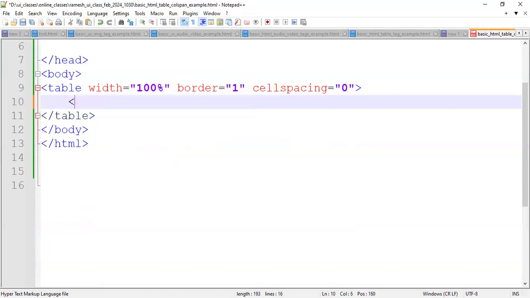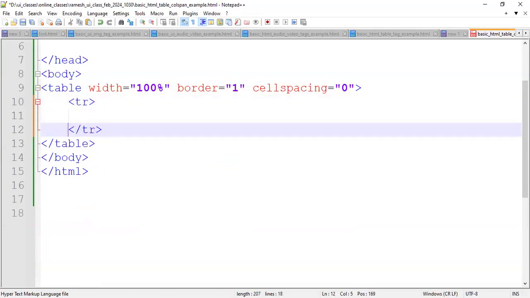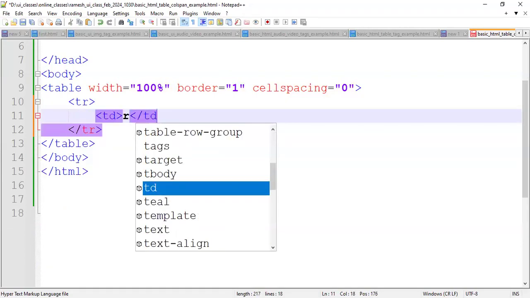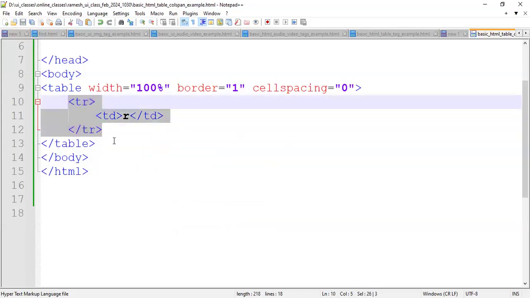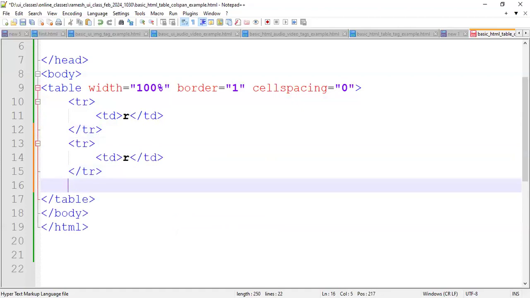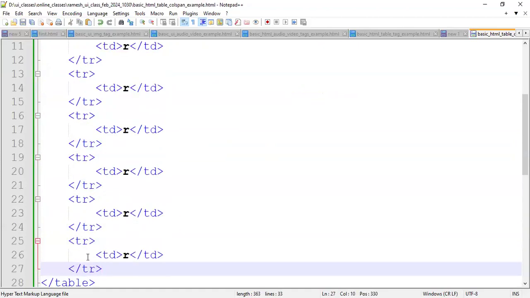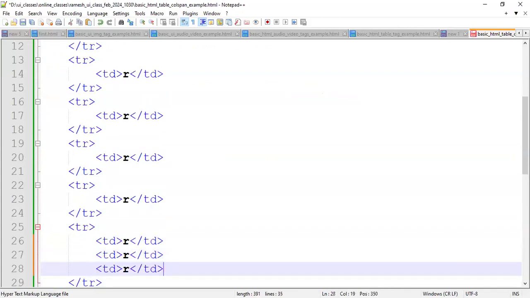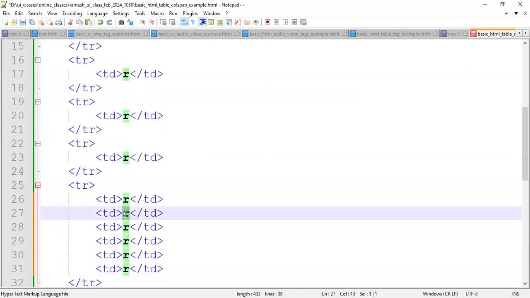And first of all, I need to write here what? TR. Again, I need to divide into TD. TD. Copy this. 2, 3, 4, 5, 6. What is slash TD?